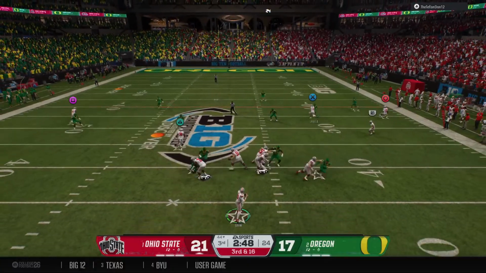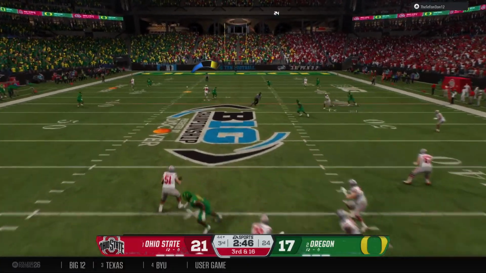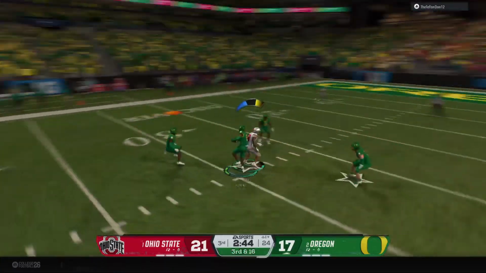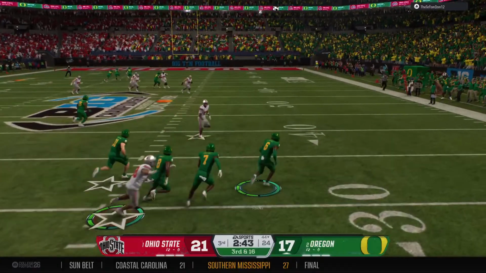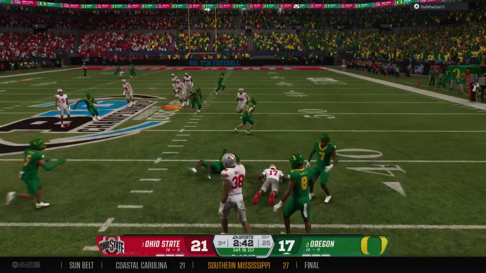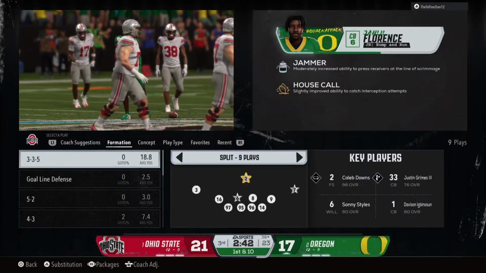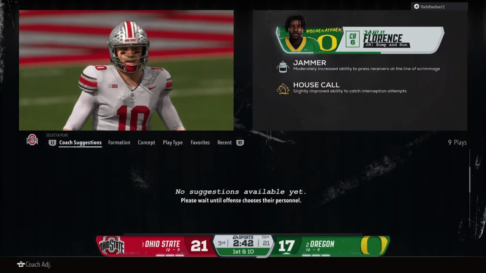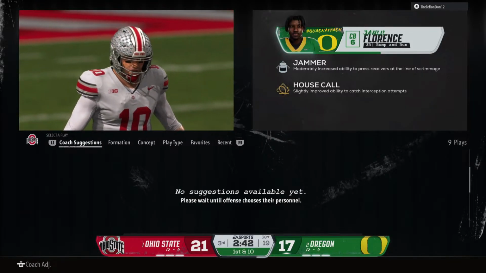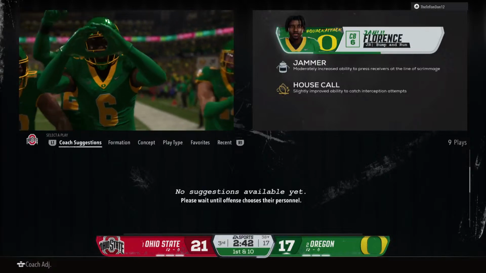Scanning the field. It's Sayin. Defense is coming after him. Intercepted, picked off by the defense. Cold weather always seems to make life more difficult in the passing game. You can see this quarterback really wants that one back. That's a tough break on this interception.